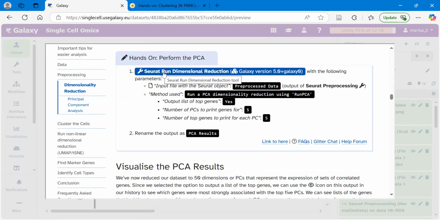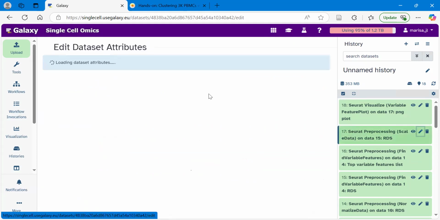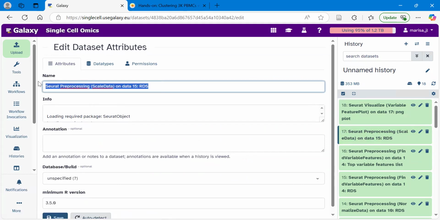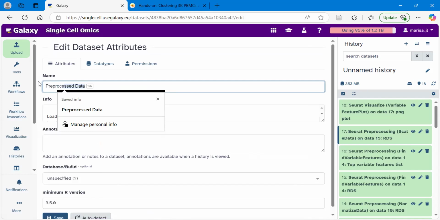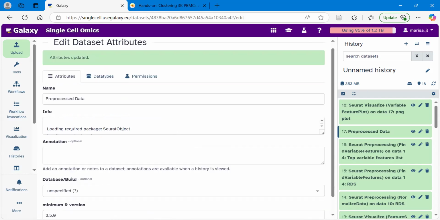So we'll click here. We're going to open the tool Seurat Run Dimensional Reduction. I can do that by clicking on the name here. And oh, I forgot to rename this file. So that's file number 17 there. After we finish the final pre-processing step, I'll click on the pencil next to its name and rename this as pre-processed data. I would still be able to find this file if we didn't do that, because this data history isn't that complicated, but it's a good habit to get into, because if I come back in the future, I'll be able to very quickly spot that in my list of data sets if I need it for something.